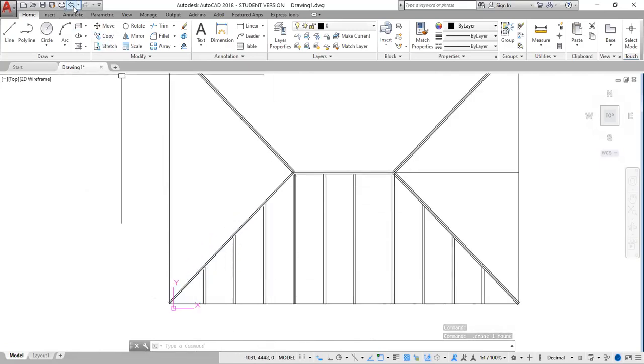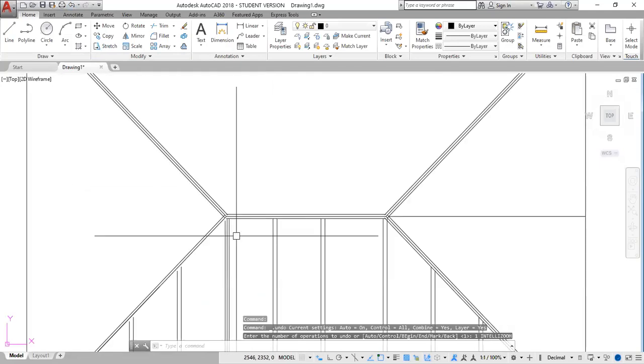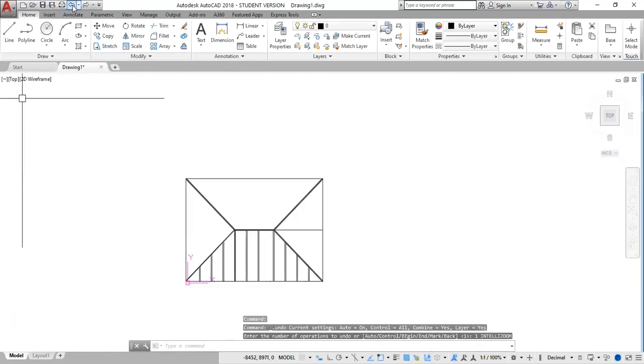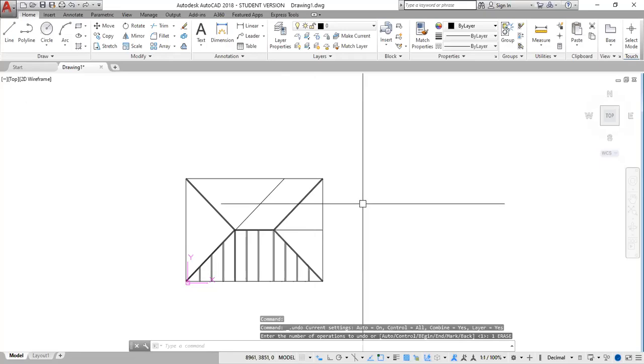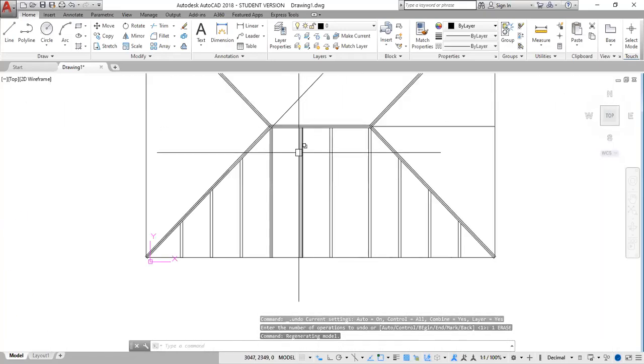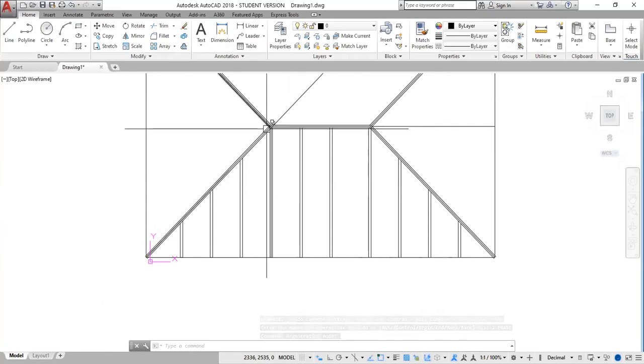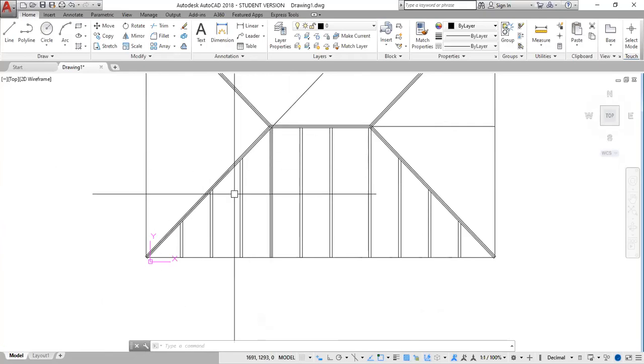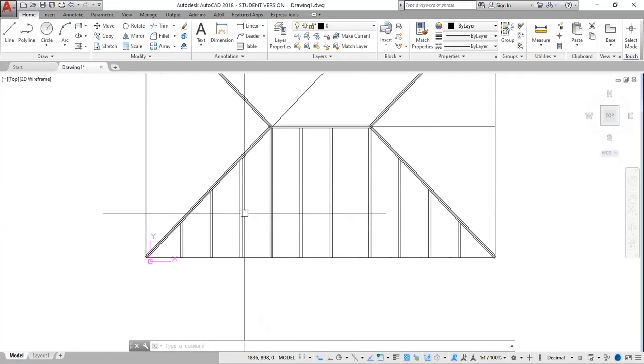What you need to do is undo, undo, undo. Yeah, you need to start from here. So in this case, it might not be wise to start everything from there. No, I could mirror these also.